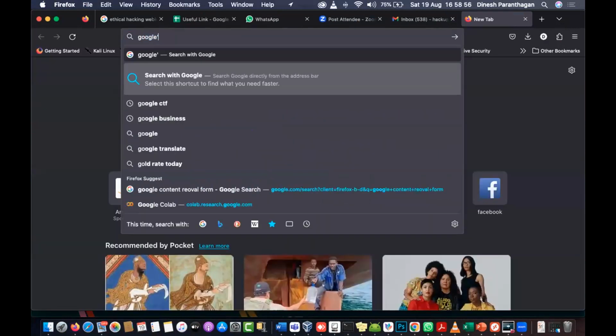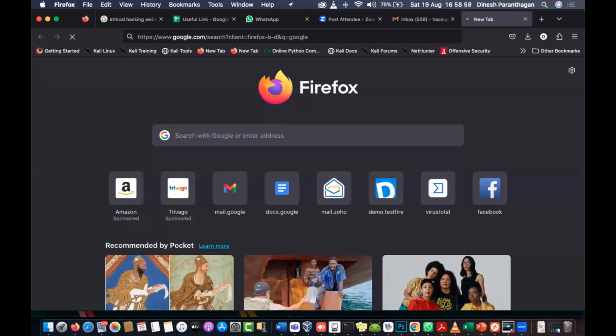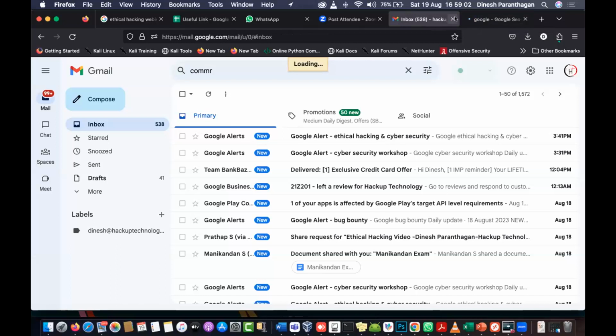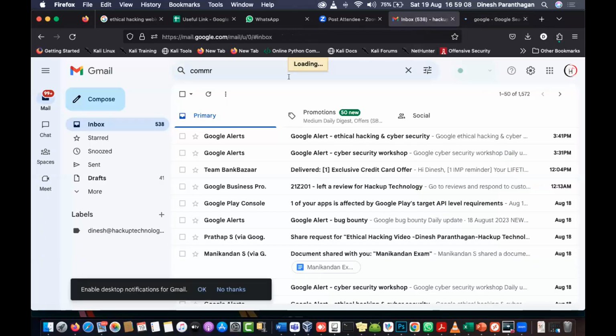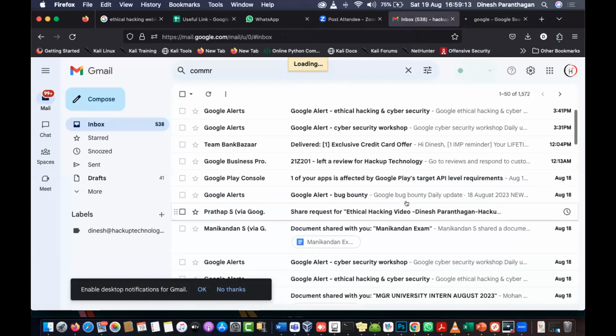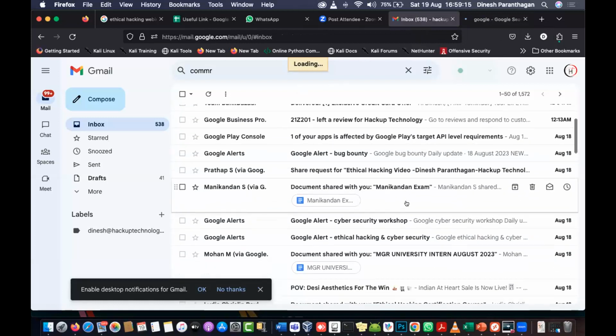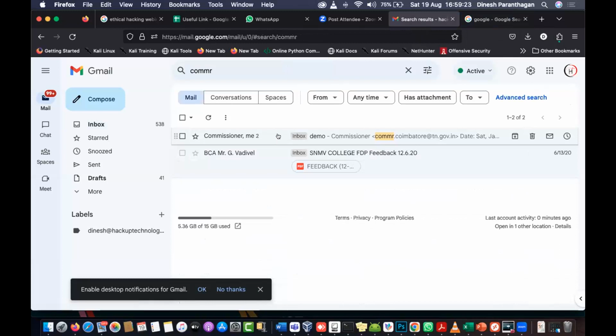One second. Loading, one second. Hold on. Hope you can view the Gmail, right? So here I have searched a particular mail. Wait a minute, it's still loading. So here is a mail.